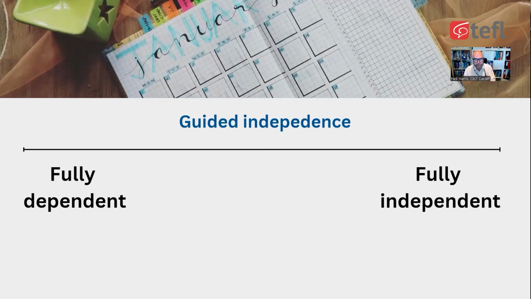We are the people who are facilitating that student's independence. Now, if you're working in a language teaching environment where it's all about assessment and exams, you might be tempted to think that our job is to get the students through the test. I disagree. I think our job is to help the students to become lifelong learners.